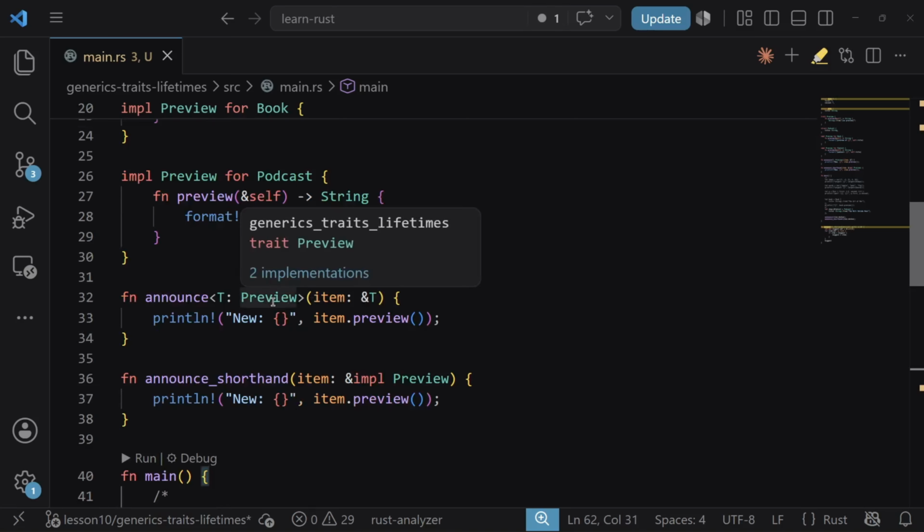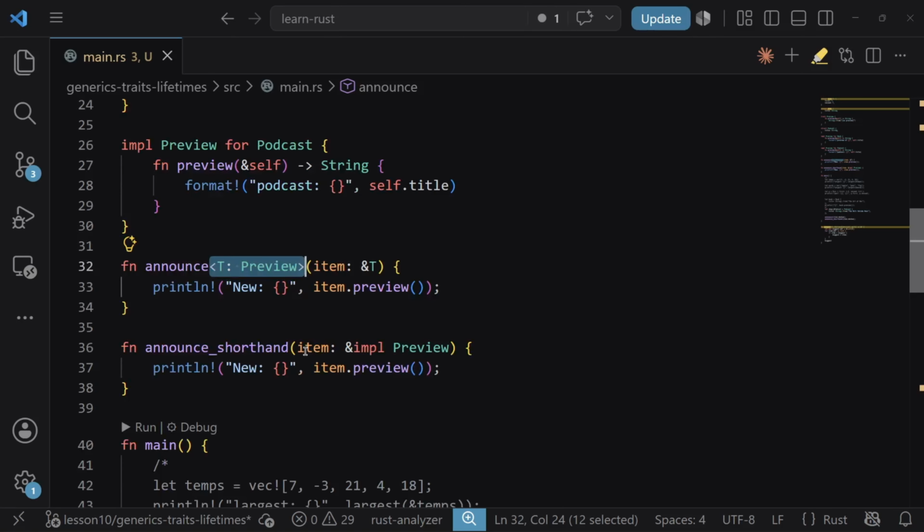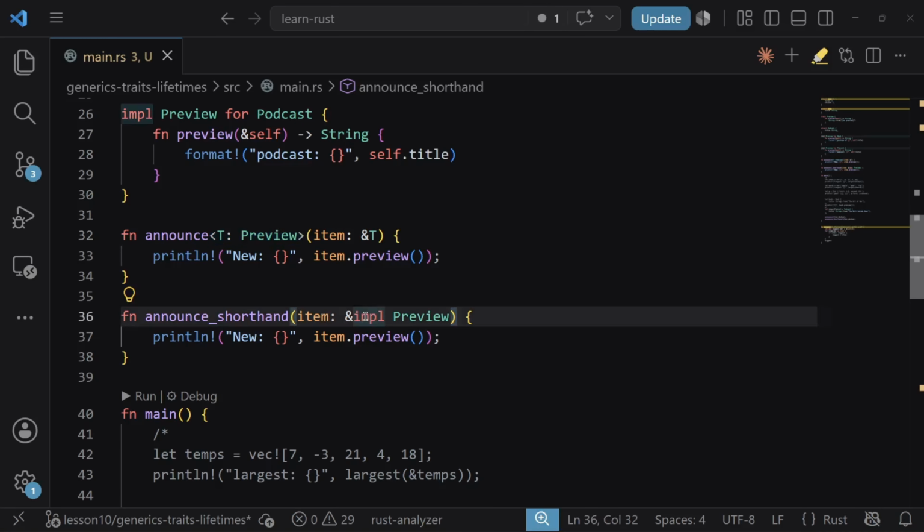The first one uses the angle bracket form. See, look at that. T colon Preview, which reads as T is some type that implements Preview. The second uses an implicit impl Preview shorthand, which reads a little bit more naturally for simple cases like this one. Either way, that bound is the thing that lets us call preview inside the function, because now the compiler knows for certain that whatever gets passed in has a preview method.